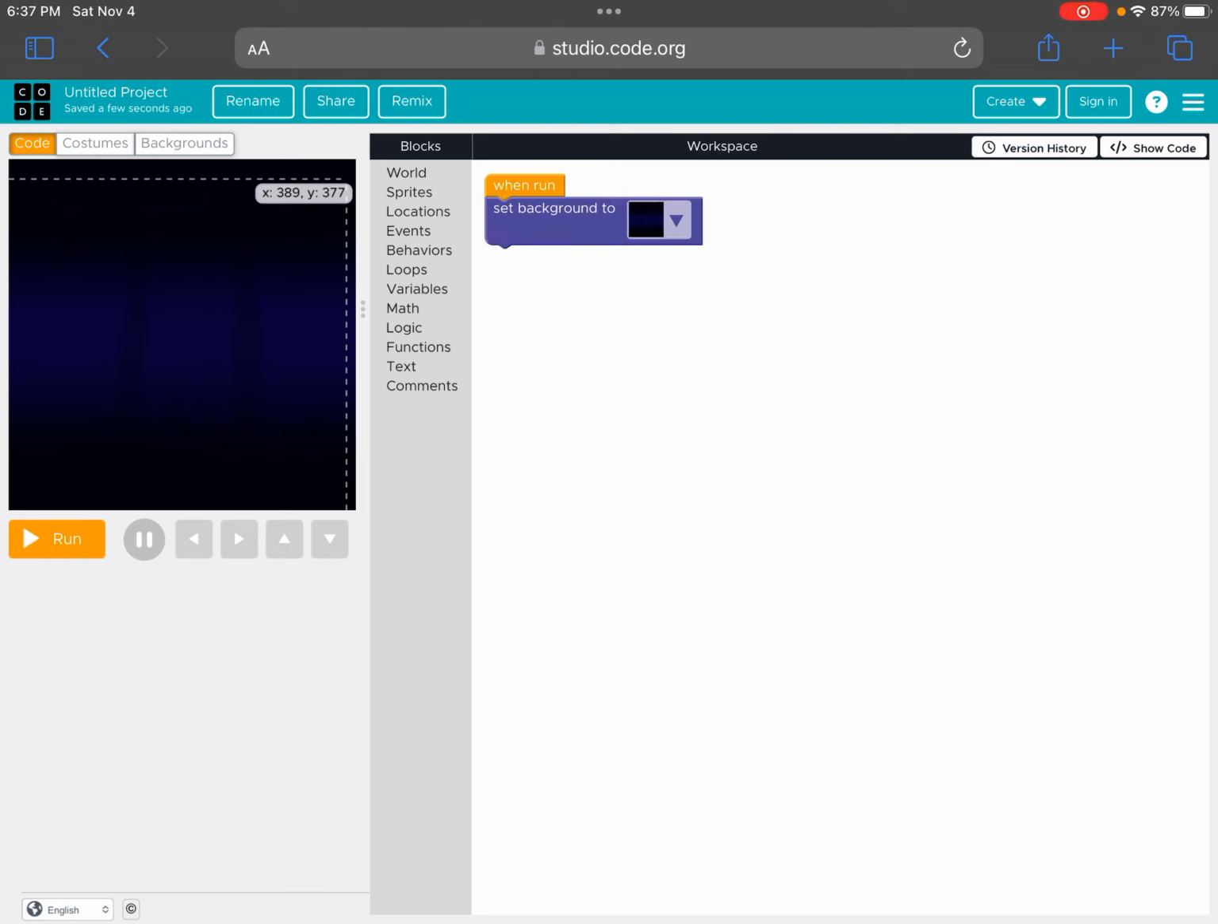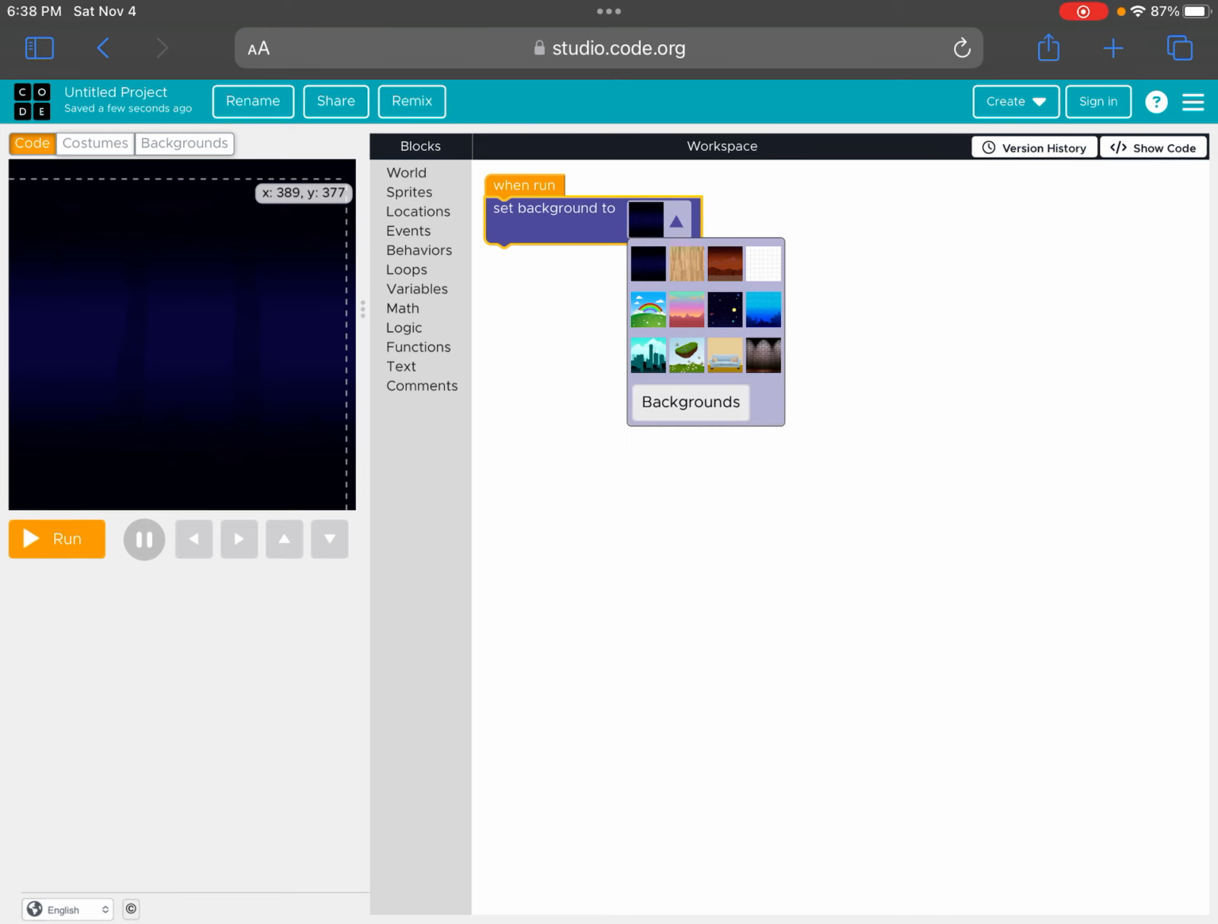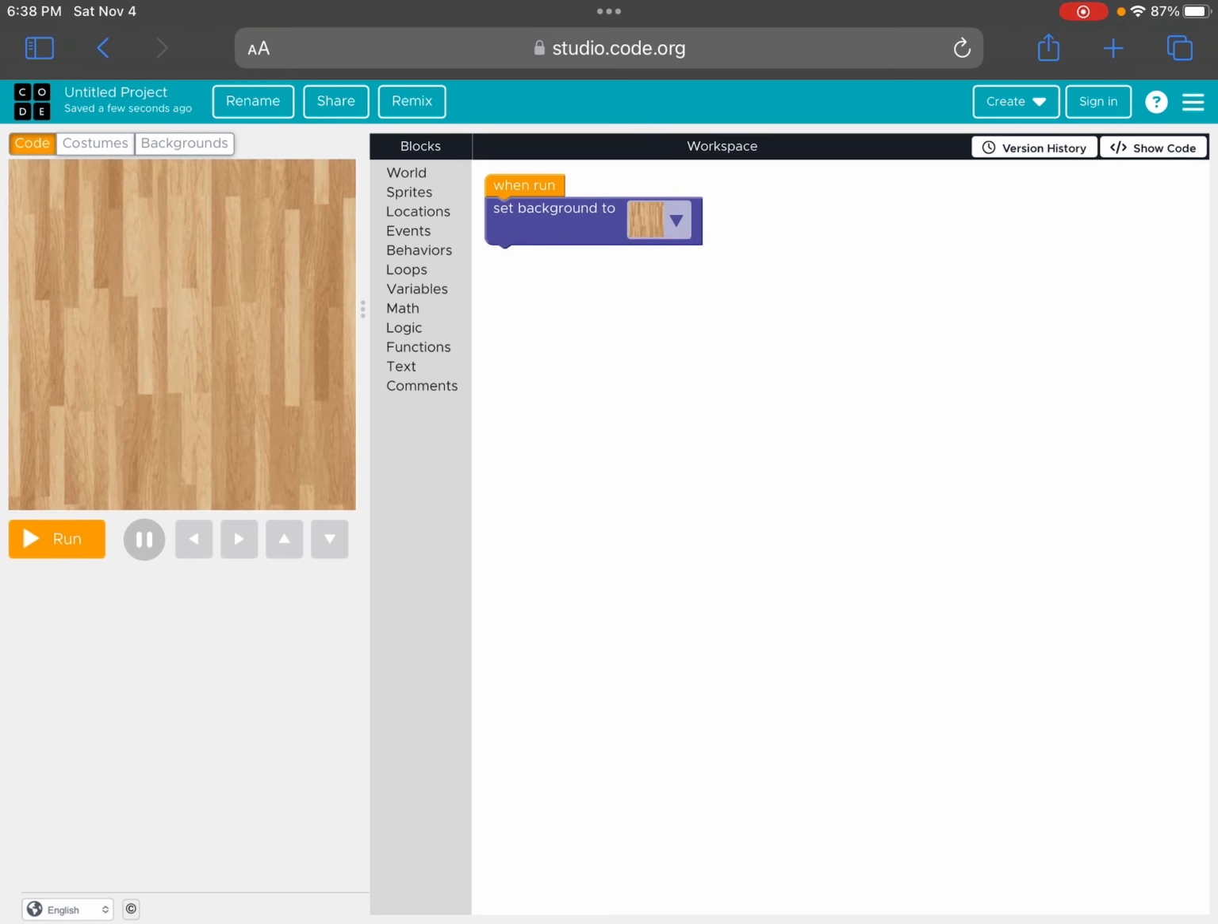Did you see that? The When Run block is an event handler, or an orange block that's already set for you. When you click this arrow, you can change the background. Now, if it's wooden, every time you hit run, the background will always be wooden. But that's boring too, because there's nothing on the wooden background, even though there's texture to it.